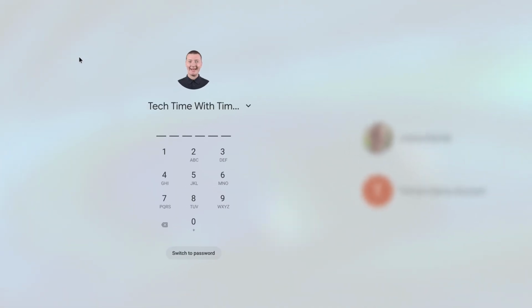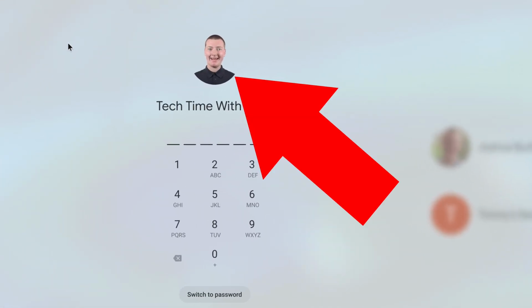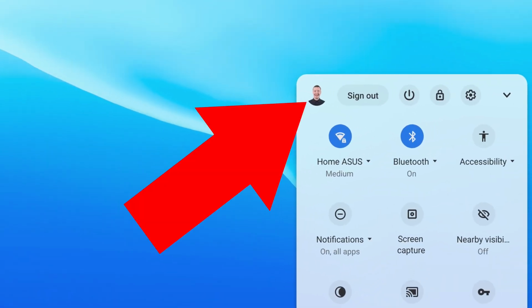In this video, Timmy's going to show you how to change your profile picture on a Chromebook. You know that little picture that shows up on the login screen here and in the menu here? Well, you can actually change that to anything you want. And in this video, Timmy's going to show you how.